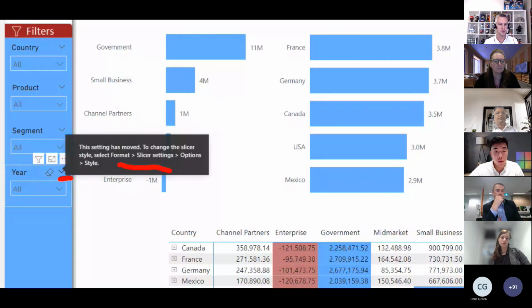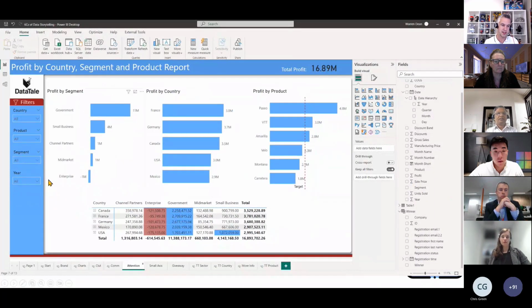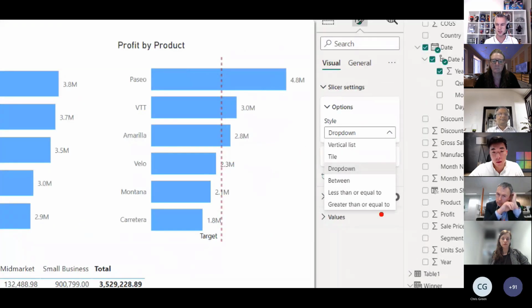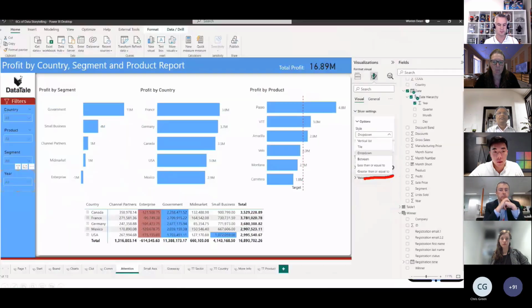You'll see this is now moved to over here. So no longer do I have to say hover, no, to the right, your other right. It is all here in the format pane. So in the slicer settings, we have all the options here for you now. So if you're looking for that, that's where that has moved.